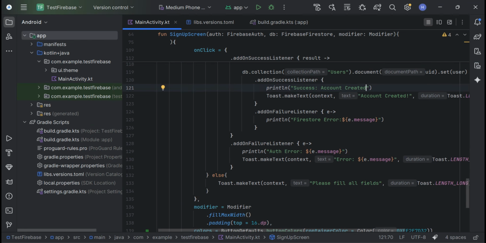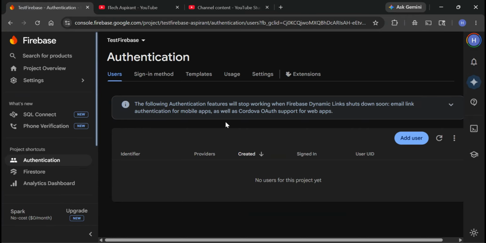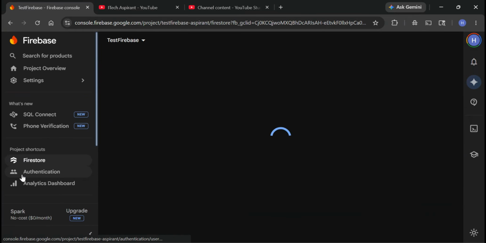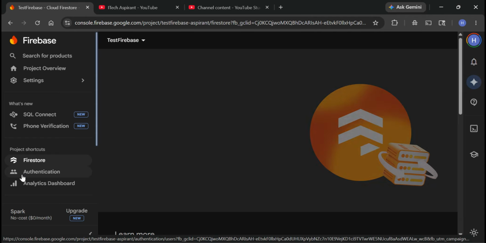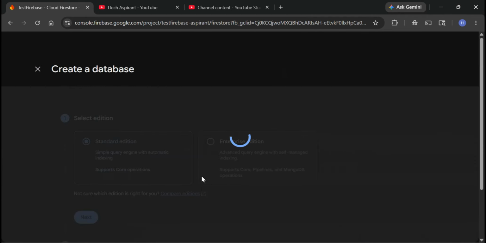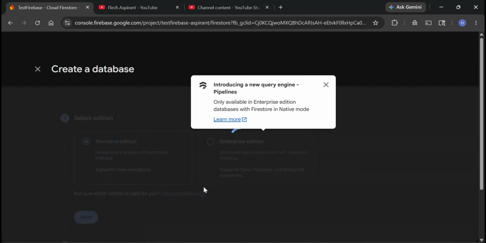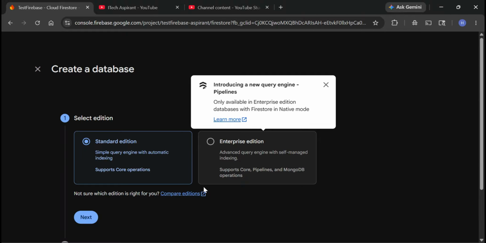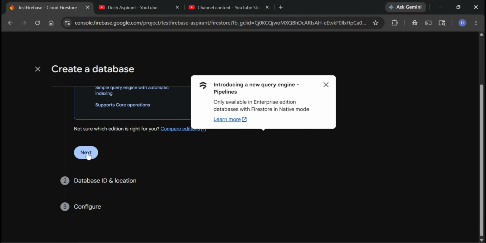Now we need to actually create the database where this data will live. In the Firebase console menu on the left, click on Firestore Database and then click this Create Database button. Leave it on the Standard Edition. You would only really select Enterprise if you were building a massive business application.